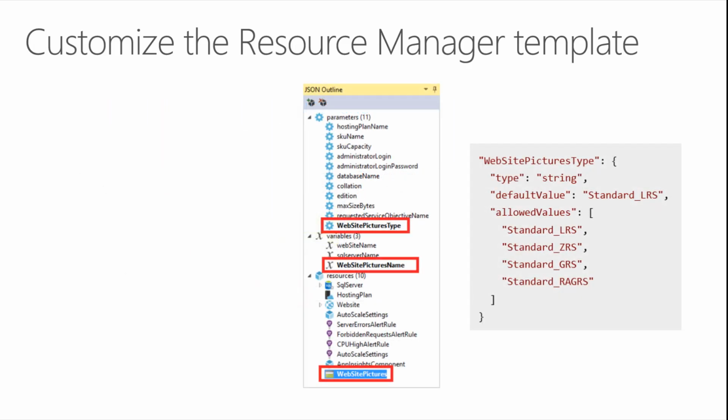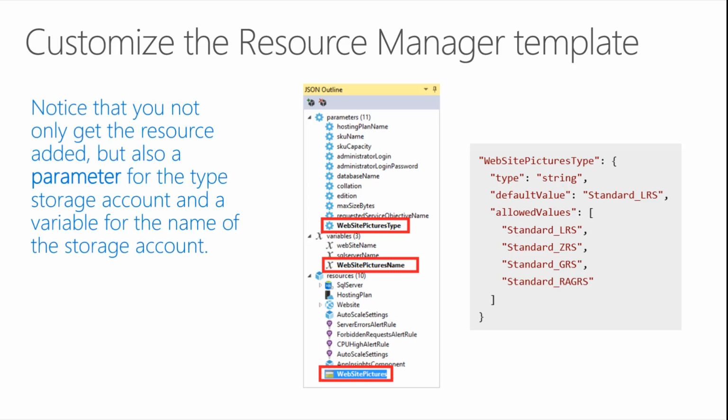And then in this part here, notice that you not only get a resource added, but also a parameter for the type of storage account and a variable for the name of the storage account. So again, we would get this in Visual Studio, but we can go in and change these values and control it. And think about this as an example for a solution template in the Marketplace template, which we'll have another session on.